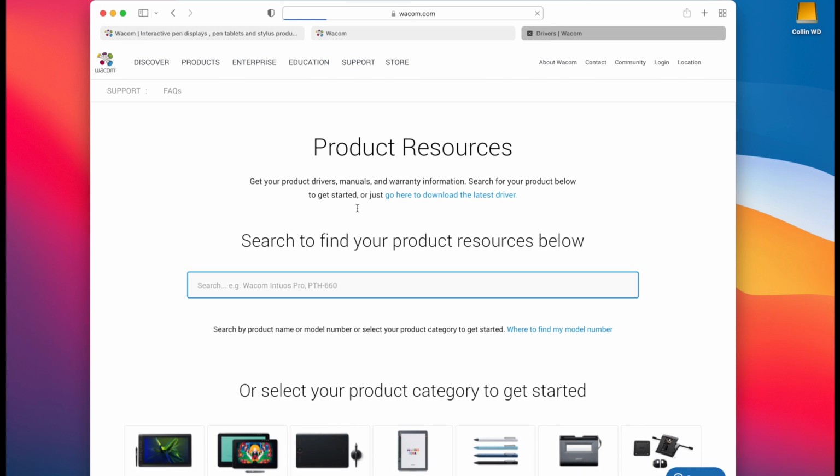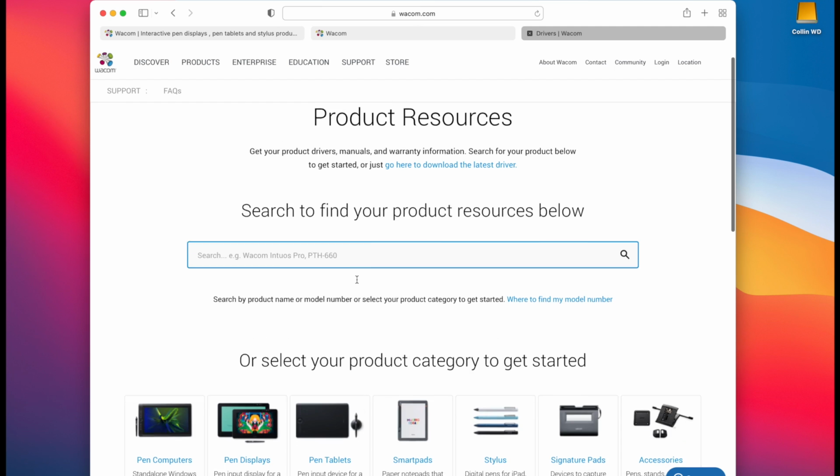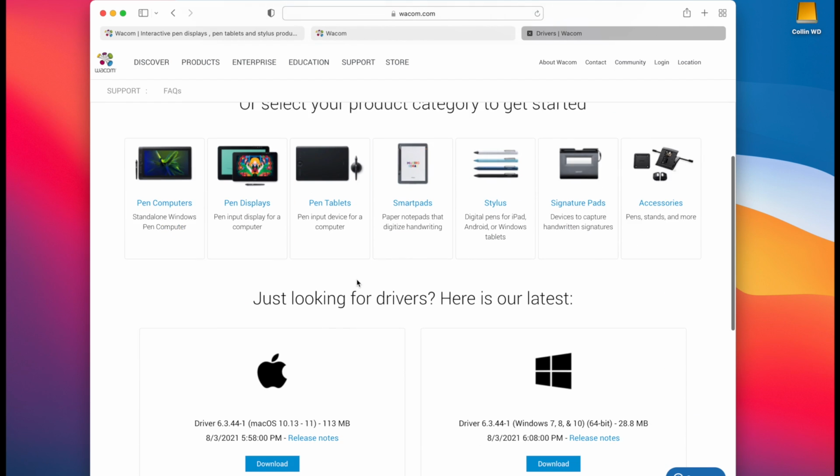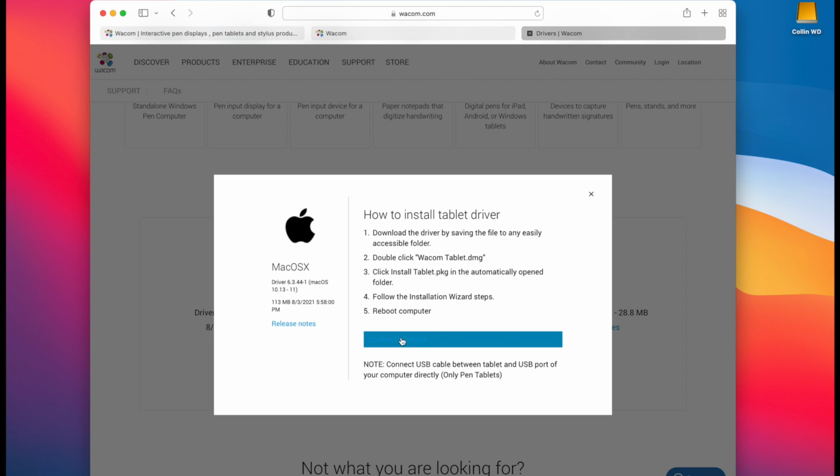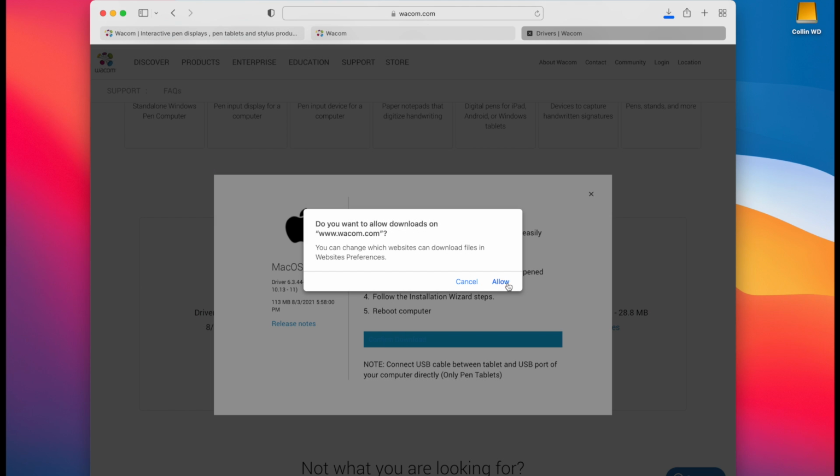Then scroll down and you will see two options. Pick the computer you're working on. If you're working on a Windows device, click Windows. If you're working on a Mac device, click Mac. Then click confirm download. Then click allow.